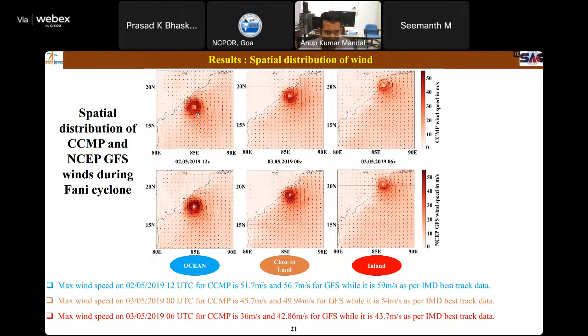So there are some differences. We can plot the difference also, but one important observation is that just after the cyclone makes landfall, you can see the wind speed in the ocean is more than it is on the land. This is basically due to the friction of the land, which is why the wind speed is reduced. This fact that the wind speed is low over land can also be addressed in our future work through land use and land cover data.